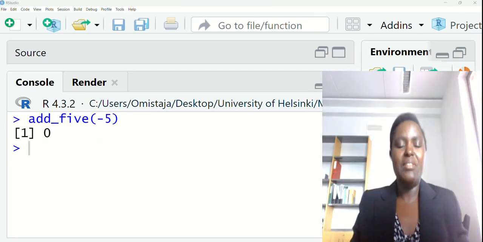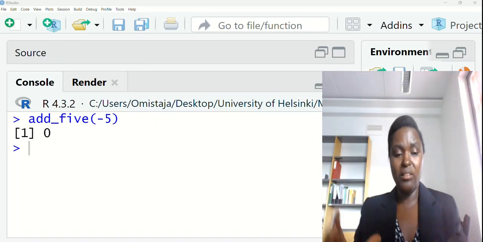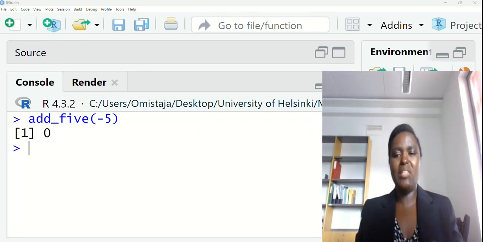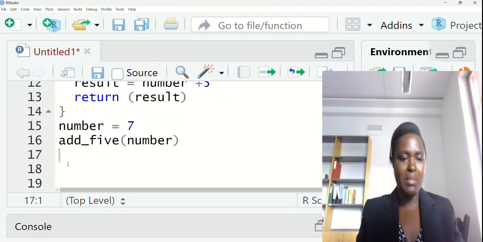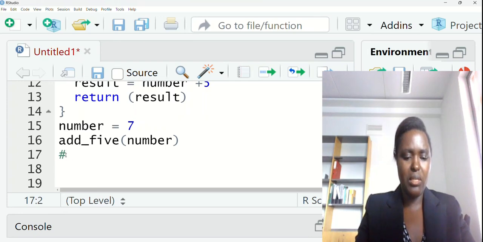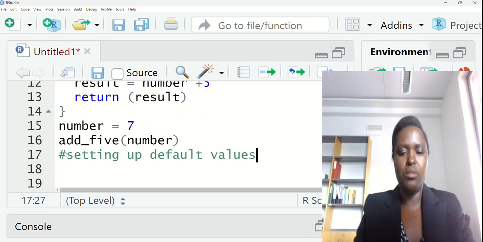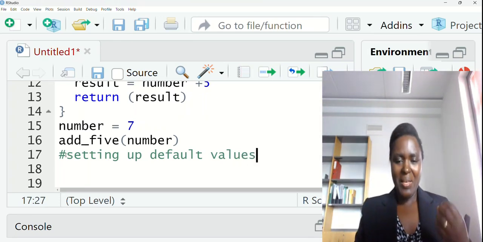Yeah, so since now we know the general structure of a function, we may need to set up default values for our input values. So that's the next step. Let me say step 2. Step 2 is setting up default values for our inputs, for the arguments.